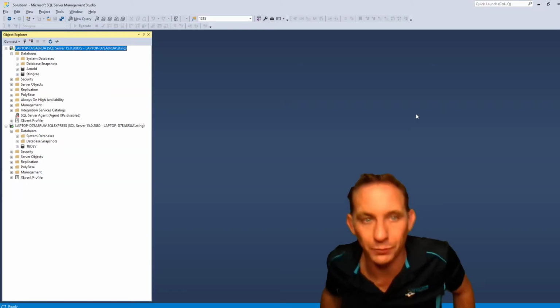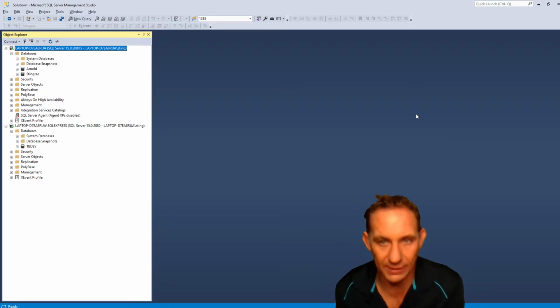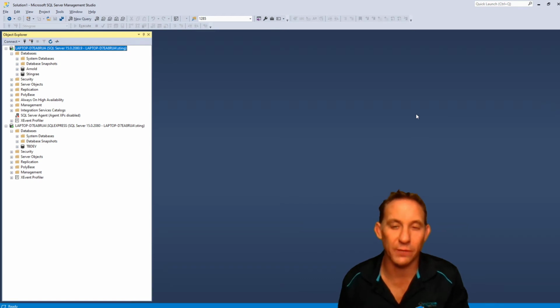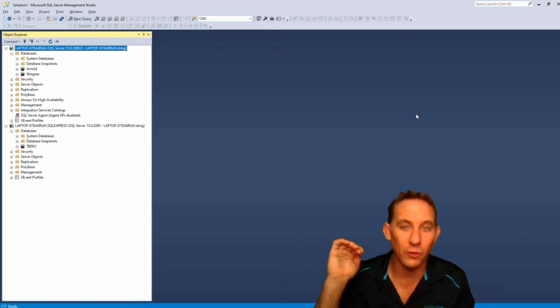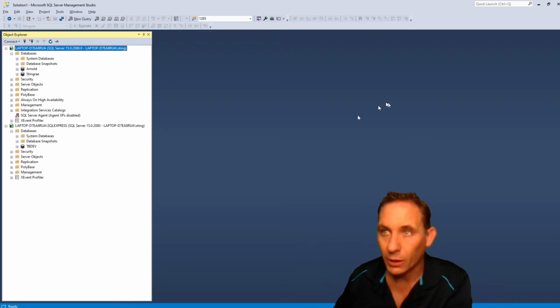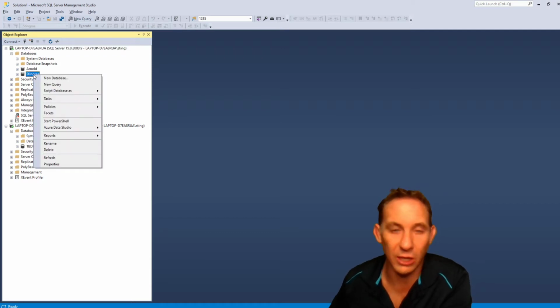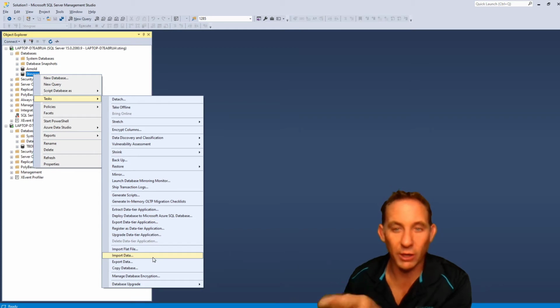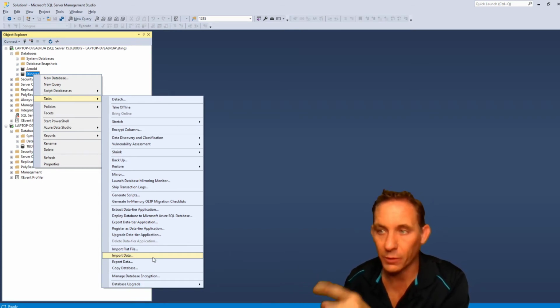You'll notice I've got two instances connected here, and I'll come back to that in a minute. At the top one I've got a SQL Server Developer Edition, and at the bottom one I've got an Express Edition. So I'm going to right click on the Stingrae database and go Tasks, Import Data. I'm not going to go import flat file, that's for a CSV or a text file. I want to import the data straight from Excel.